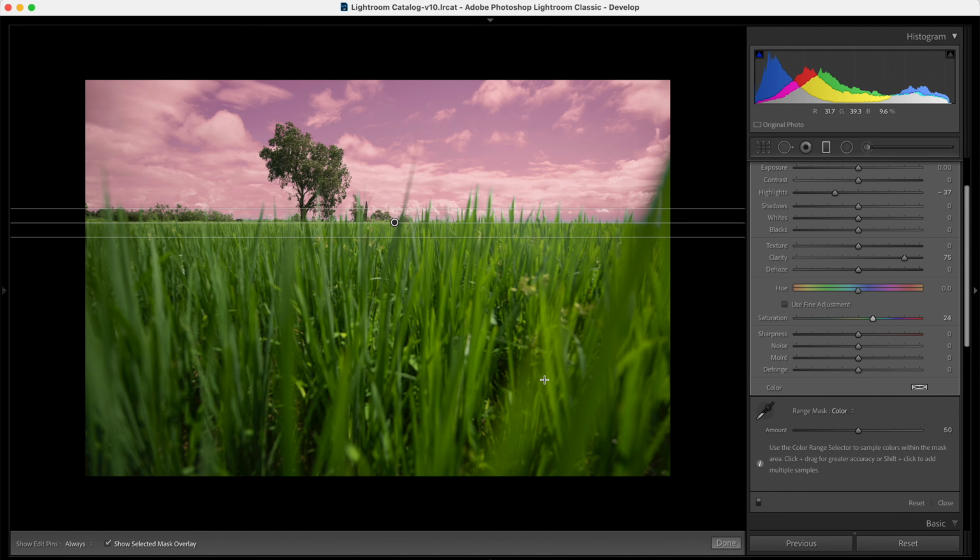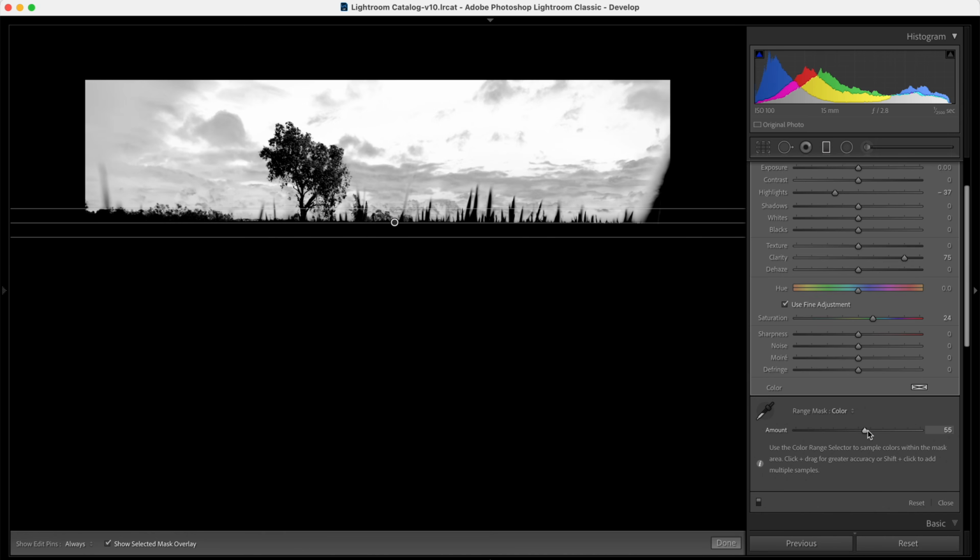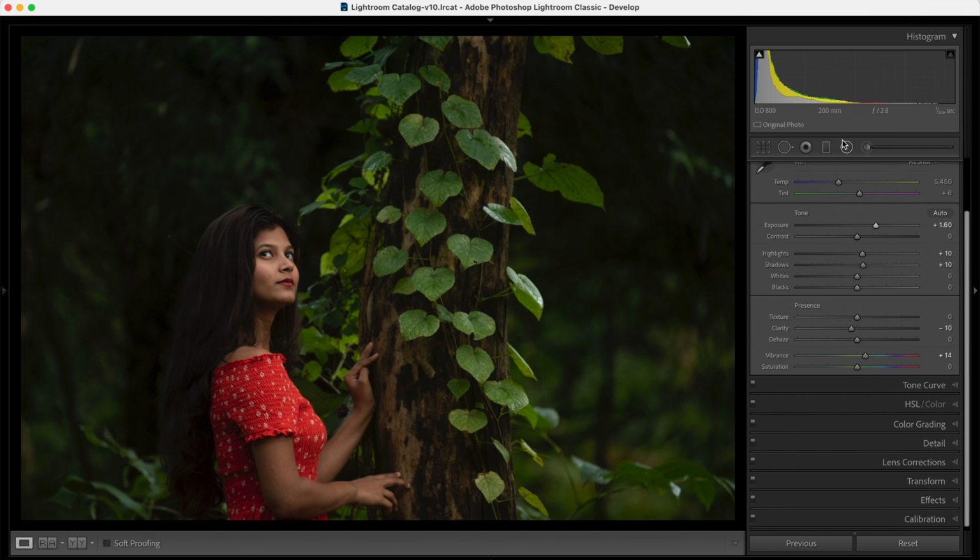Now think of amount as a smoothness slider. As you increase it, it will start filling the gaps. You can have a lot of fun with color range mask. Let's say I want to change the color of something. You can do that too.